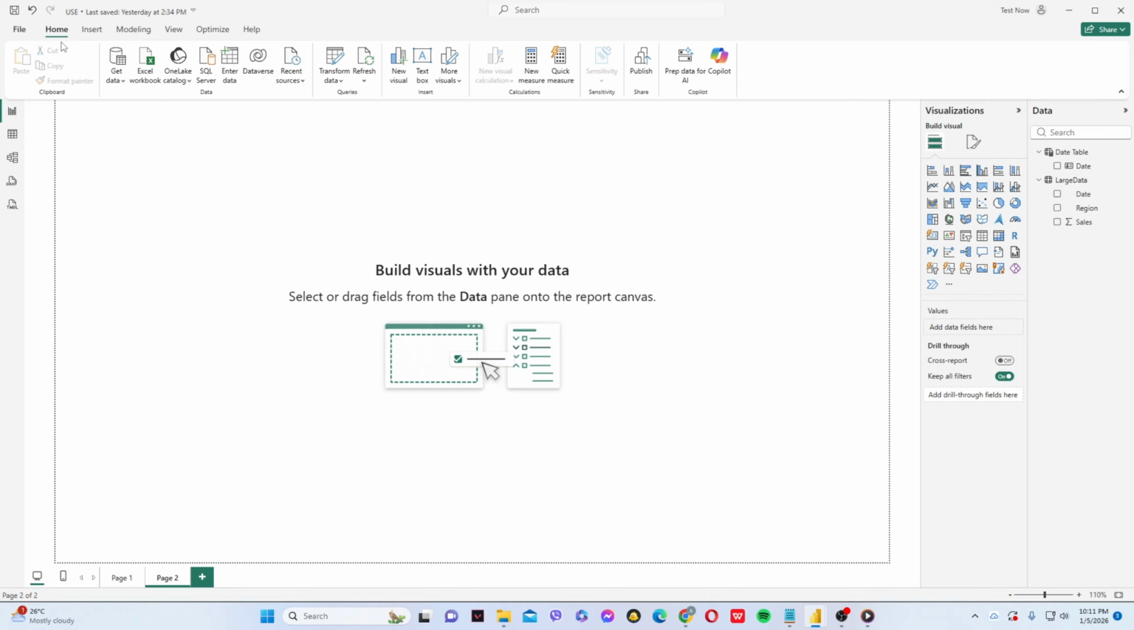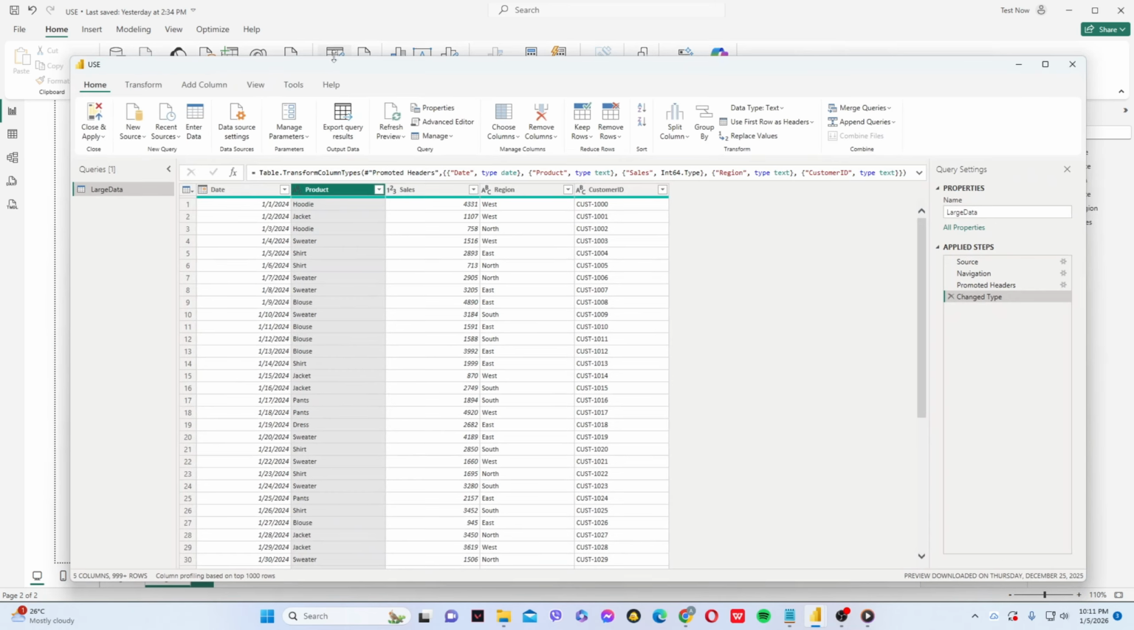First, let's prepare the data. Click Transform Data to open the Power Query Editor. This is where you clean and shape your tables before they power your visuals. Begin by checking data types. Make sure numeric fields are set as decimal number or whole number, and that any date fields are set to date. Getting this right prevents calculation errors and ensures your charts sort and summarize correctly.